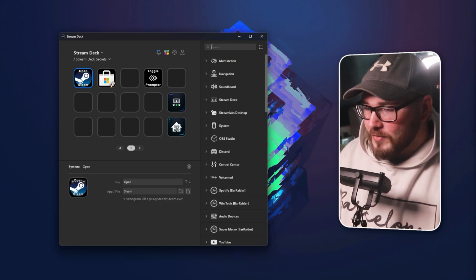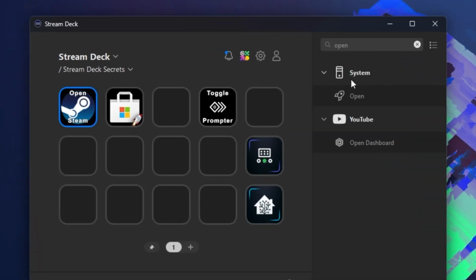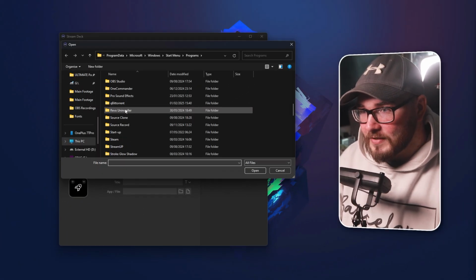To set this one up, all you're going to want to do is type in open right here, and then you should have the system plugin built into Stream Deck. Then just drag and drop open down here, and then you need to find the file, the exe that you're looking for. So in this case, we're looking for Steam.